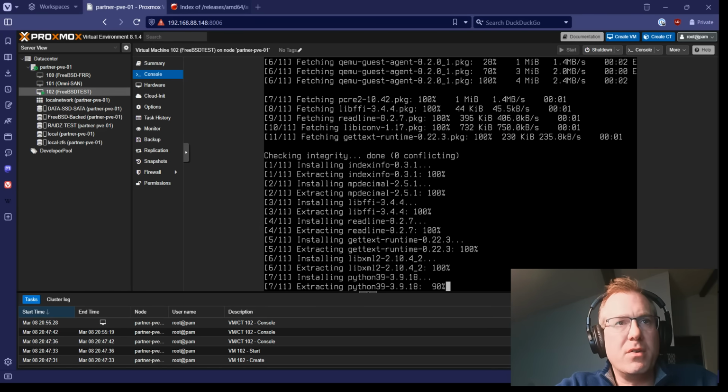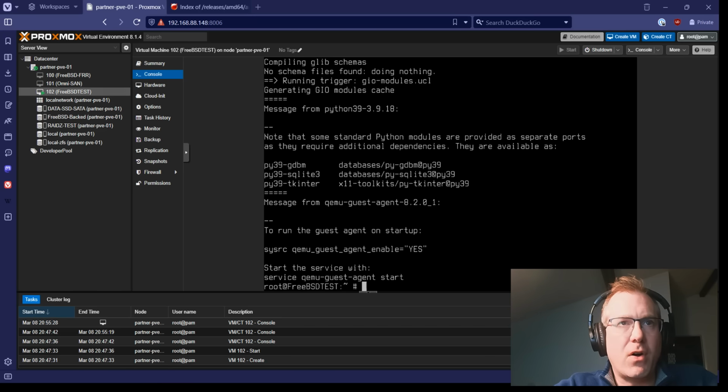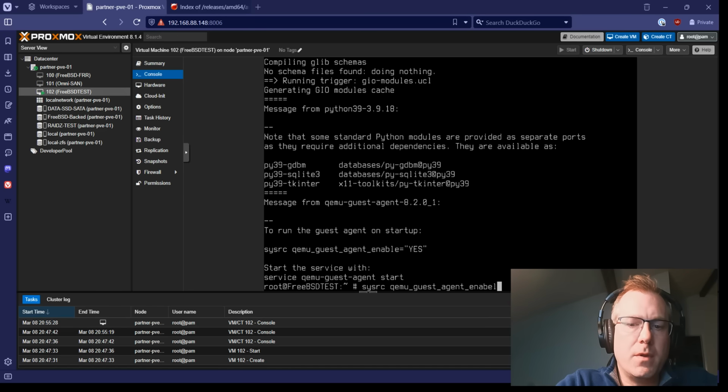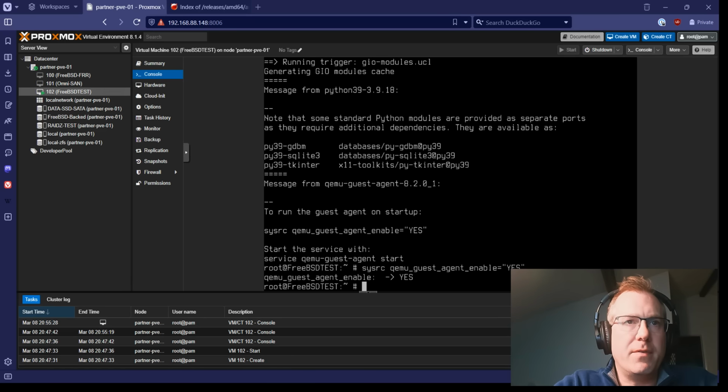It's going to install it, and then it usually gives us some information on how you'll actually start it, right? So you'll see here it shows the sysrc, which is the command you use to actually enter things into the rc.conf, which starts everything. So in this case, we'll do exactly like it says. We'll go ahead and type in sysrc qemu guest agent enable equals yes. QEMU guest agent enable yes. Perfect. So that's it.